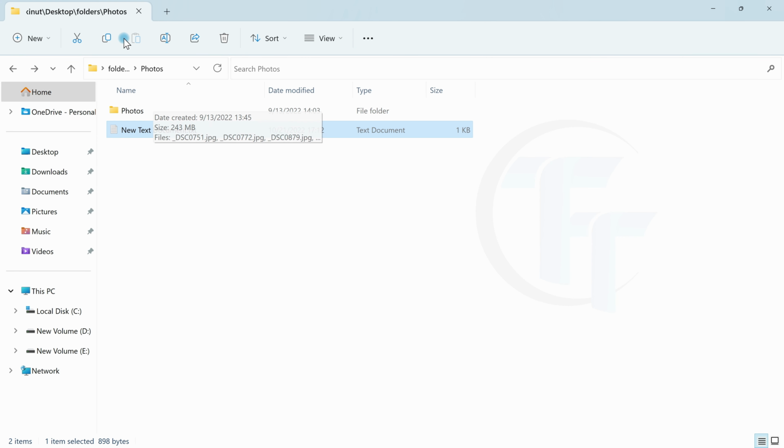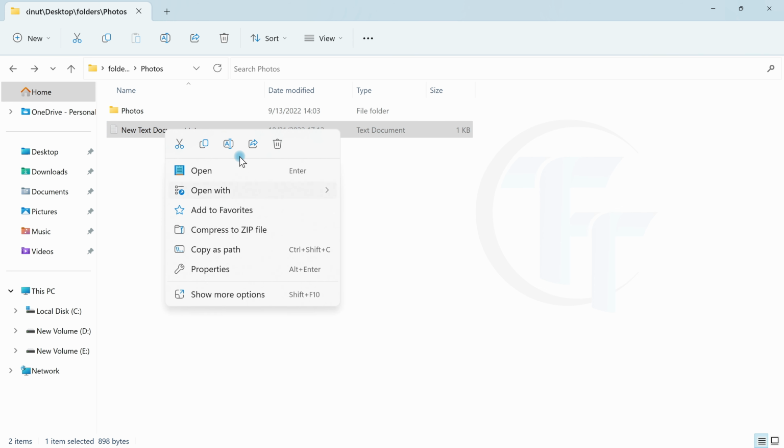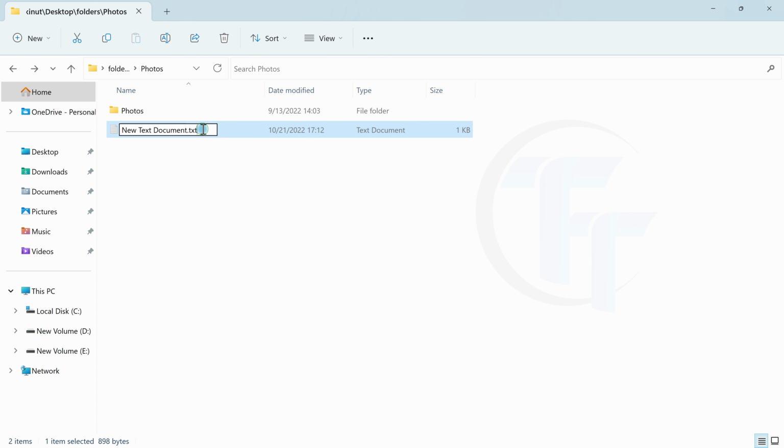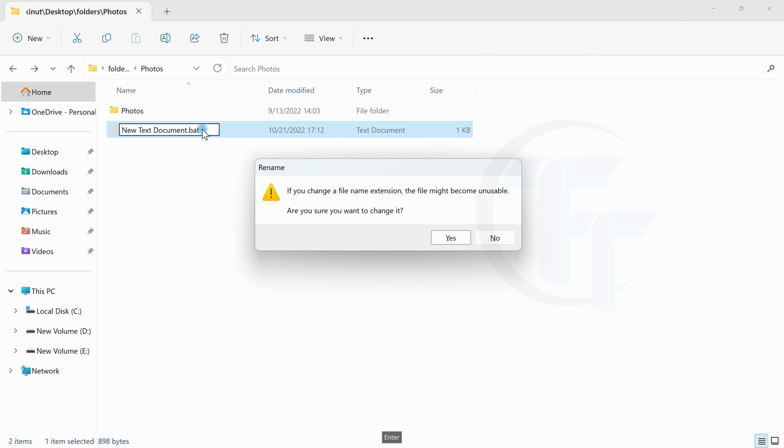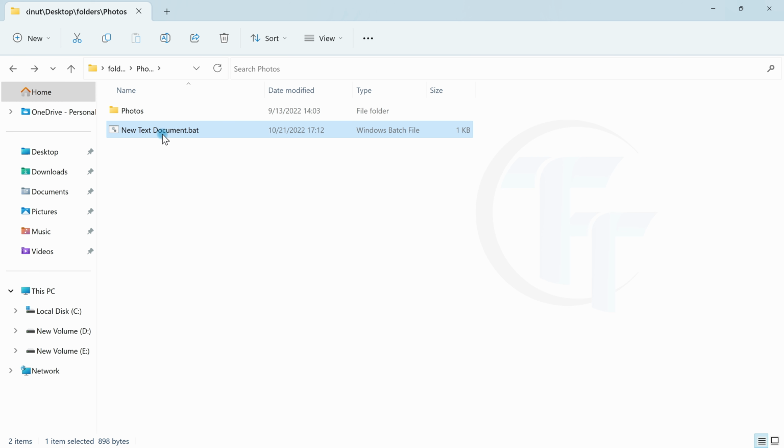What we need to do now is to rename and convert this text document into a batch file. You do that by right clicking, then you go to rename. You remove the file extension and put bat.bat. Then hit enter. You'll get this warning. Yes, you accept. And then we have a batch file.